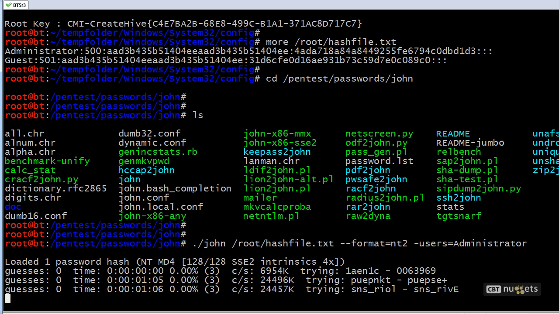So depending on how complex that password was, this could take days or even weeks to crack. And again, using a rainbow table in combination with this, where you have 10 million hashes already calculated, that would speed up the process quite a bit. But either way, it's going to take some time.